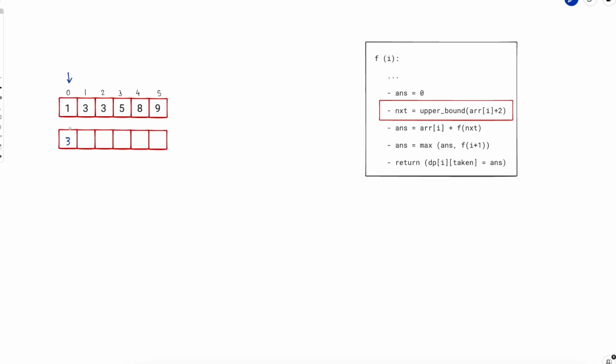Similarly, for this index, if I have taken this, it means I can't take 4 and 5, so you need to jump to 8 directly, which is index 4. Similarly, this will be index 4 as well, and this will also be index 4, because if you have taken 5, you can't take 6 and 7, so you have to jump to 8, which is index 4. And if you have taken 8, you can't take 9 and 10, so you will be jumping to index 6, and this will be index 6 as well, right?